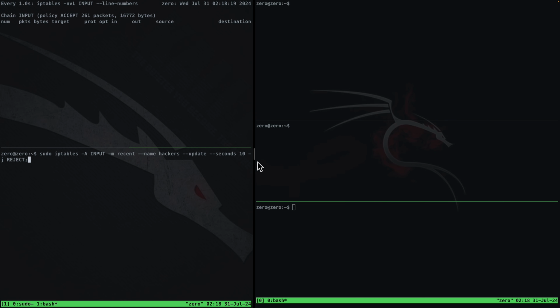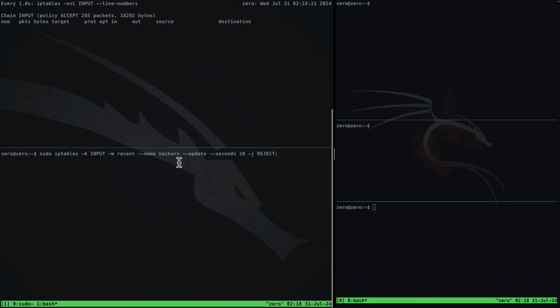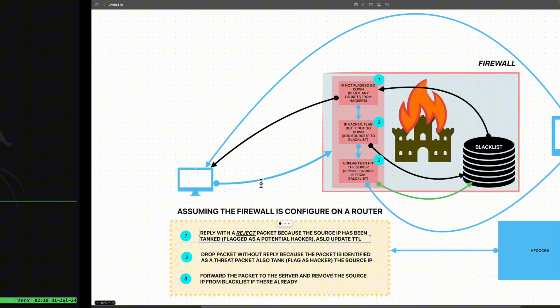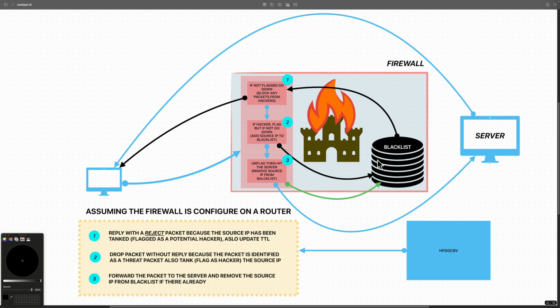So the first thing I want to do is to write this command. This will make sure that it will block every hacker. So we have this database. Any hacker inside here should be blocked.